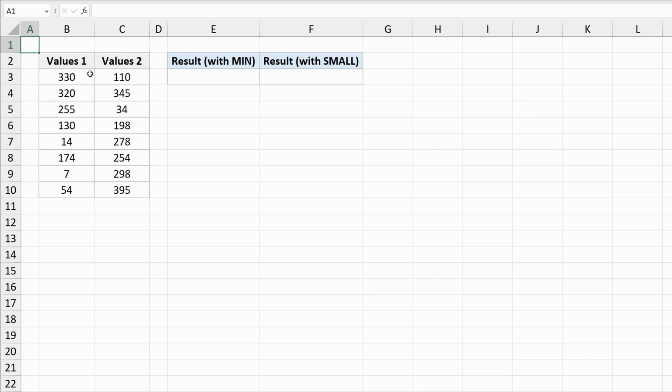With the first method, we'll simply use the MIN function, which returns the smallest number from the selected range. So let's enter this formula into cell E3. So that's equals MIN, open parentheses. And all we'll need to do here is to select the range of cells from which we want to return the smallest number. So let's go ahead and select range B3 through to C10. And then complete the formula with the closing parentheses and press the enter key. And that's it. The formula is now returning the smallest number from the range.